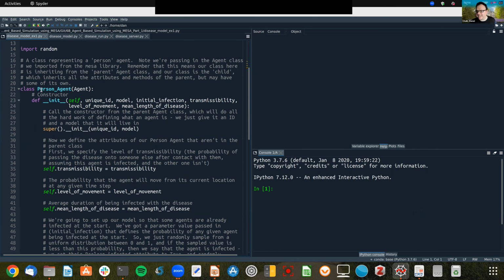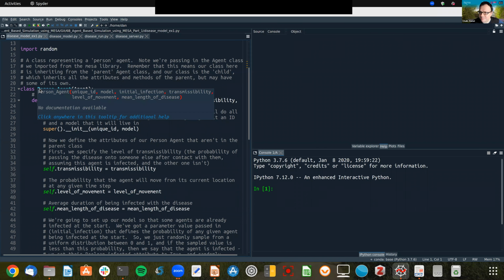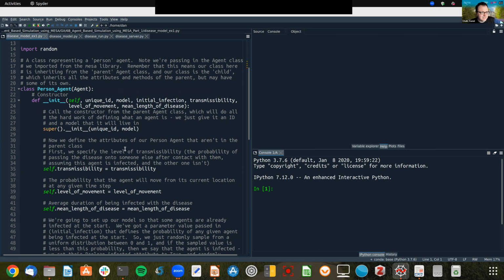I've called it a person agent, just in case I want to create any more types of agent in my model. So remember, we use the class keyword and give it a name, person agent in this case. Now, hopefully you remember from your object-oriented programming that we can do something called inheritance, which means we can say this class I'm writing is one of those, just with some extras. Inherit all the things from this parent, and I'll just give you some extras on top. And this is what we're doing here.